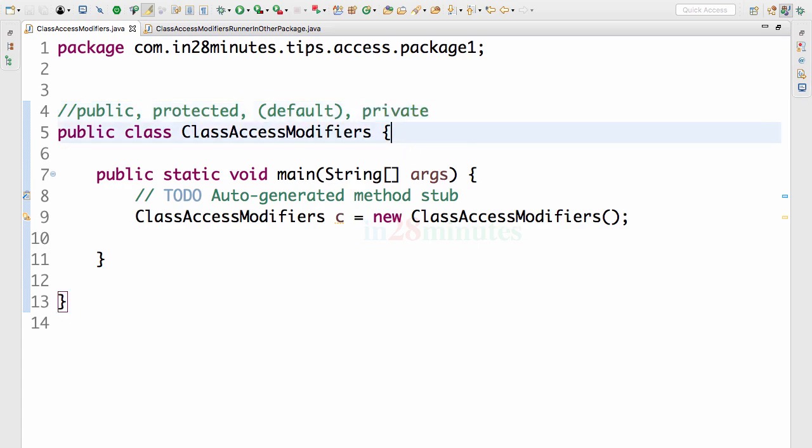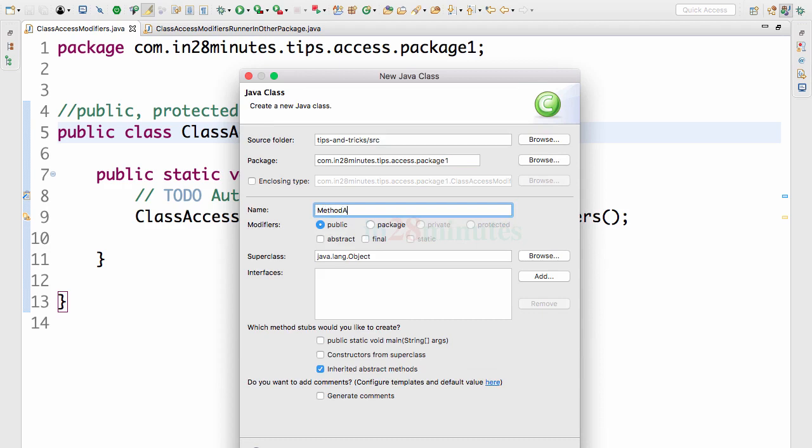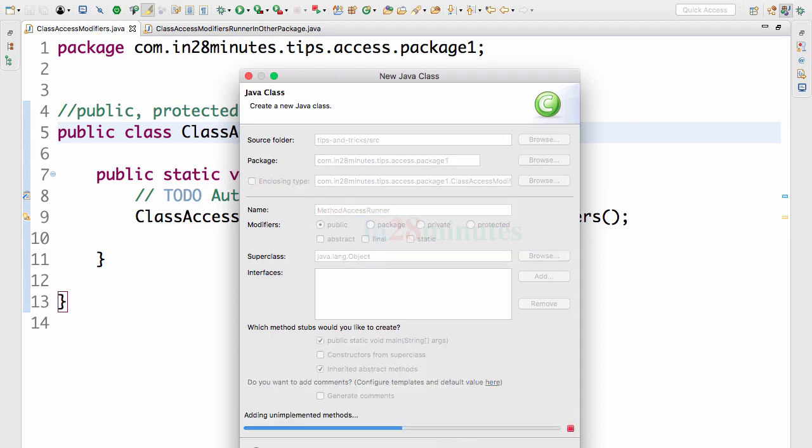Now what we'll do is look at something called method access modifiers. So what are the access modifiers that can be present on a method? To understand the different access modifiers, we'll create a new runner class. I'll say Control N, and I'll create a new class, method access runner, and I'll say create a main method. Let's use package 1 as well in here.